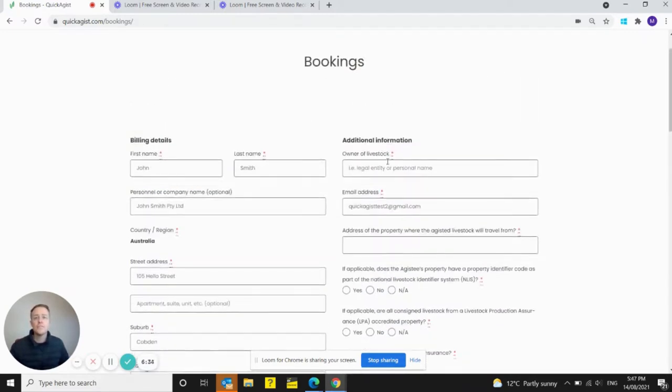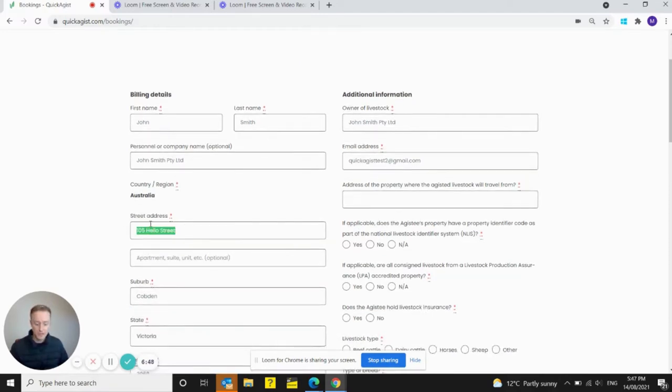Owner of the livestock, so this would be hopefully the same entity you put in to the left, but not always. We put in our email address, that should be already pre-filled as we've logged in. The address of our own property, where we're located. Most of the time you're probably at the same address, so we'll put in this address here. But you may have several properties and need to change that.